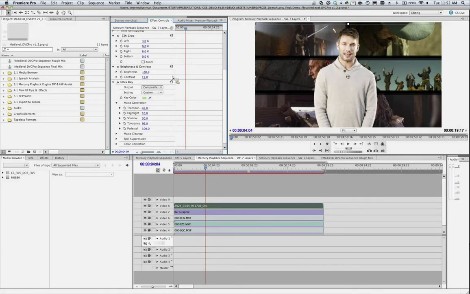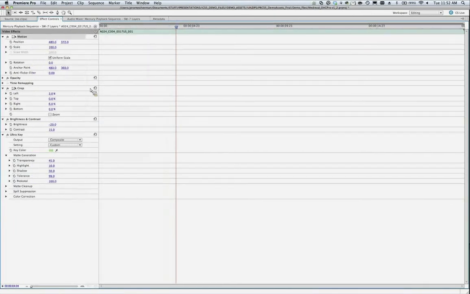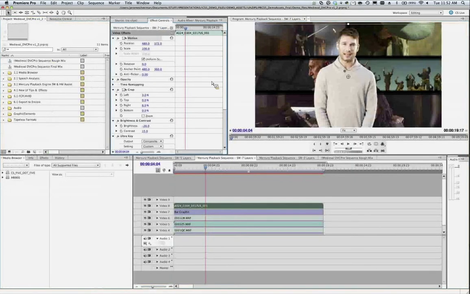And you've got a lot of controls in terms of creating your garbage matte, creating your regular matte, setting the transparency, the highlight, the tolerance, cleaning up your garbage matte, doing color correction. Premiere is actually, the Ultra Keyer is pretty robust.